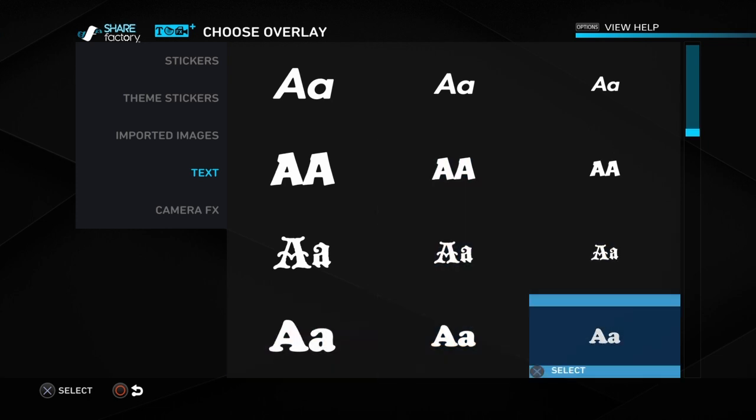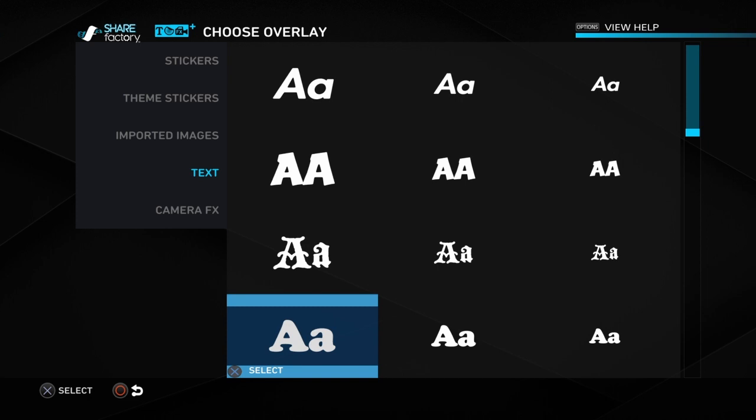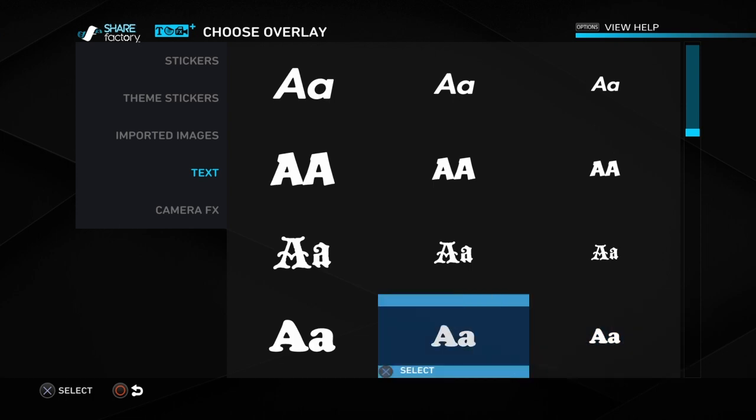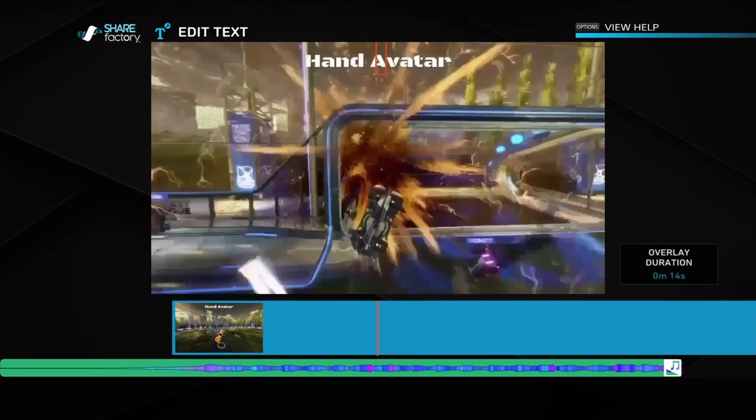So what you can do is pick how large your initial text is. You could have it as large as possible, medium size, or small. We're going to go medium, okay? And you press X to accept what size you want. So we've got hand avatar there, so let's go.